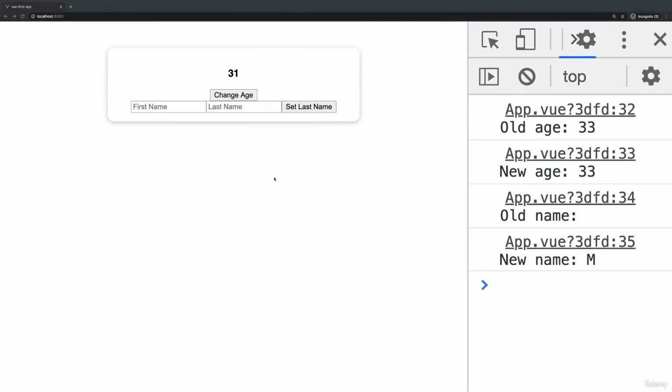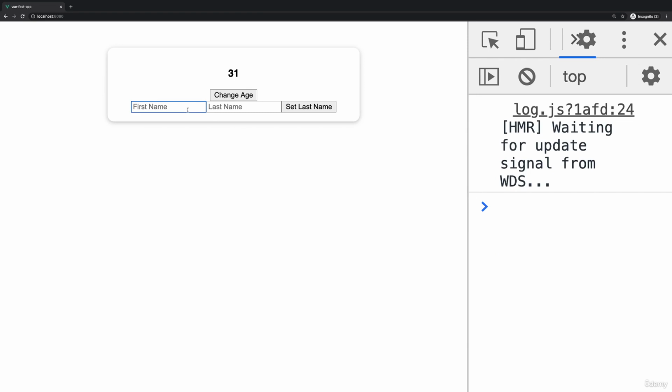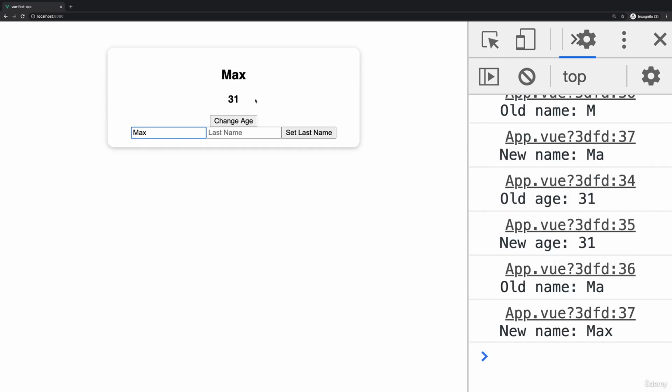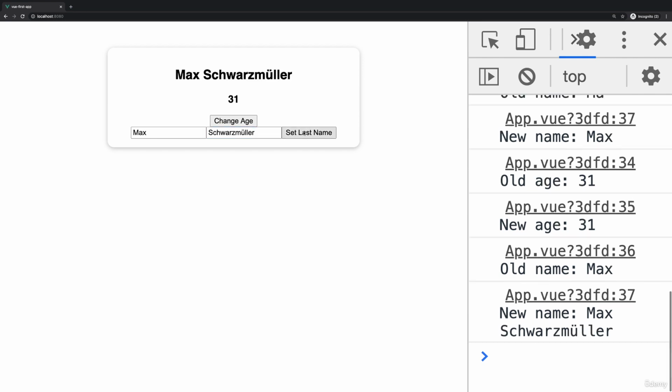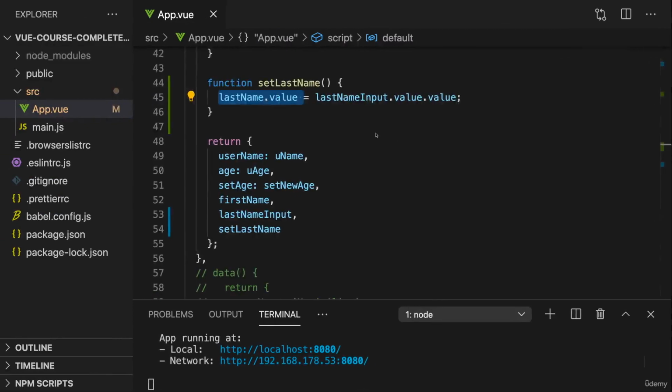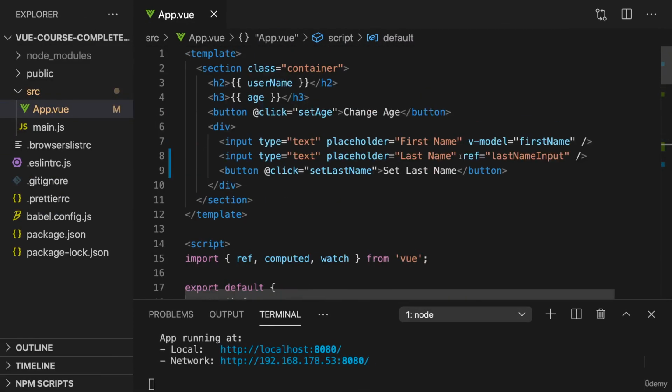And therefore, with all of that, if we save this and reload, I can enter Max here, my watcher fires, and I see Max here. But if I type here in the last name, this does not update automatically because we removed two-way binding. Instead, I can now click set last name, and it works. And it also, of course, triggers the watcher. So that's how we can work with template refs.